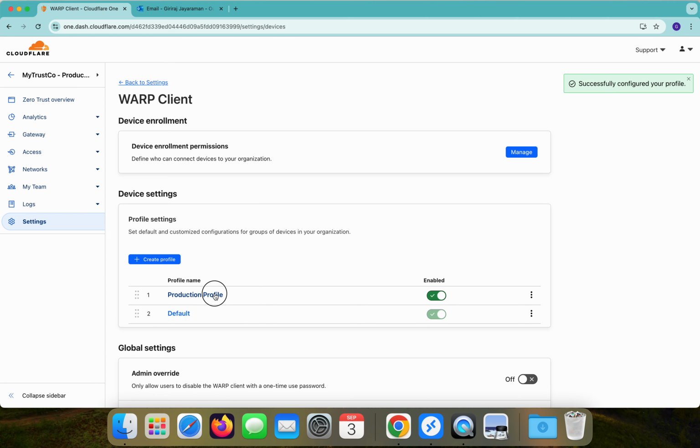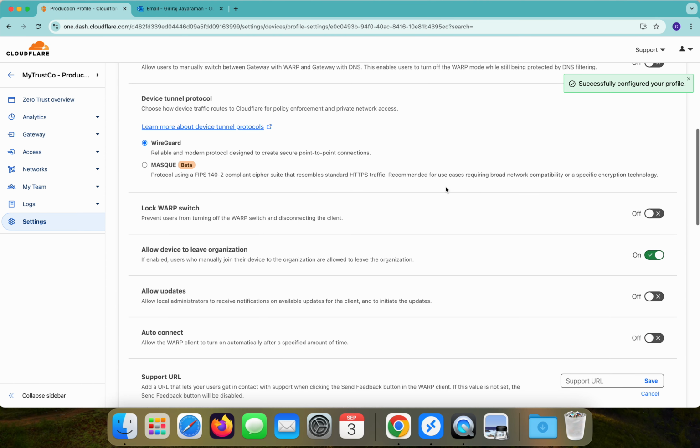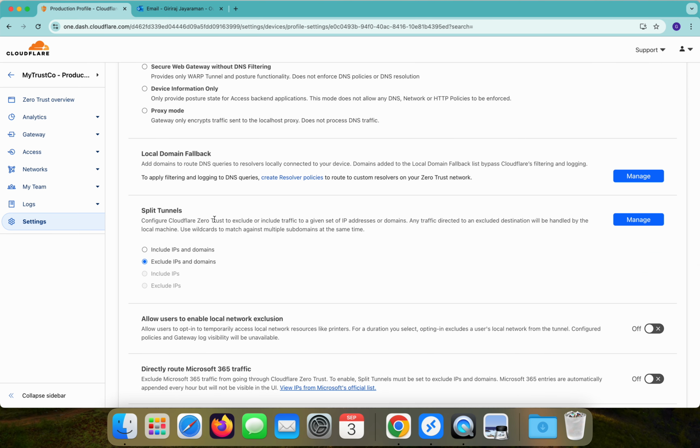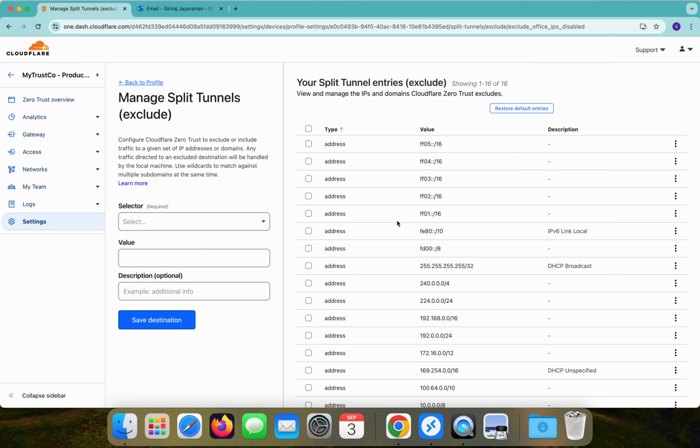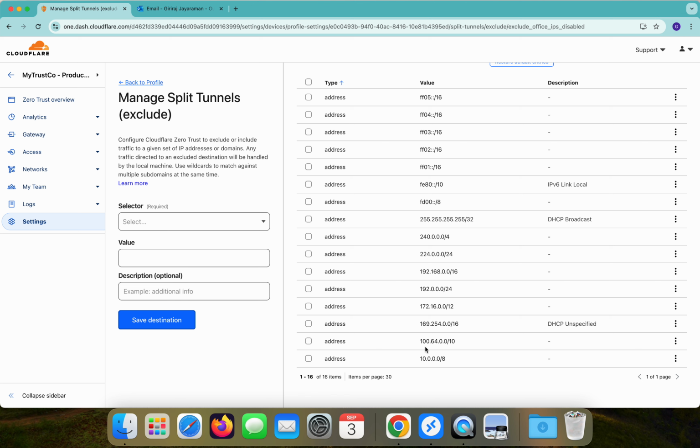Once the profile is created, we can also manage the split tunnel configuration. For example, by default it was exclude IPs and domains. If I click on manage, we have a predefined list of RFC 1918 and a few other IP addresses. So what it means is in exclude mode, the WARP agent will not intercept or change the route table for the traffic meant to the following destinations, which means traffic meant to these destinations will not flow through Cloudflare. Instead, it will flow through the physical interface of the device.